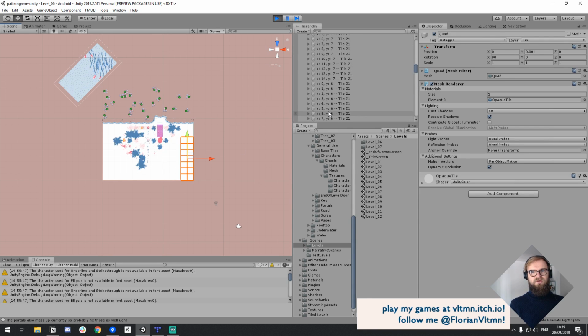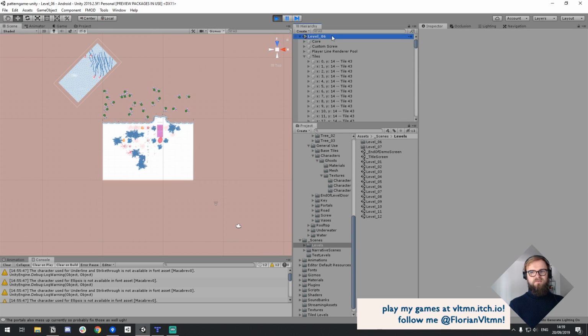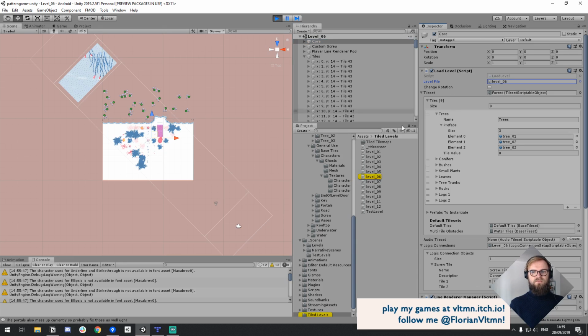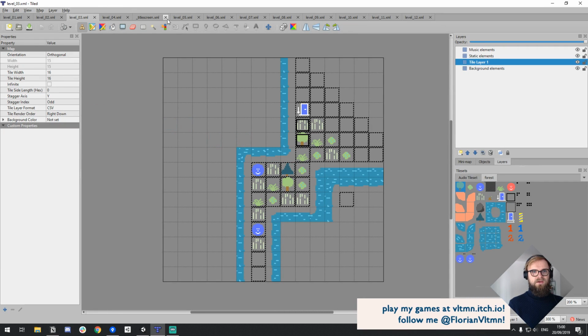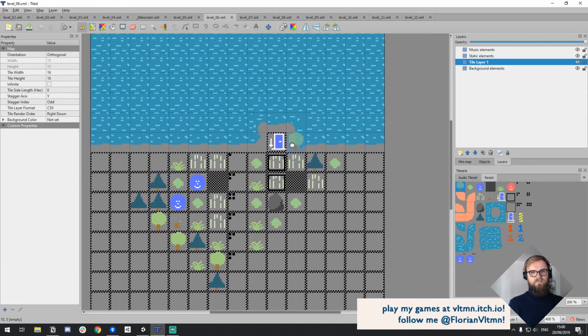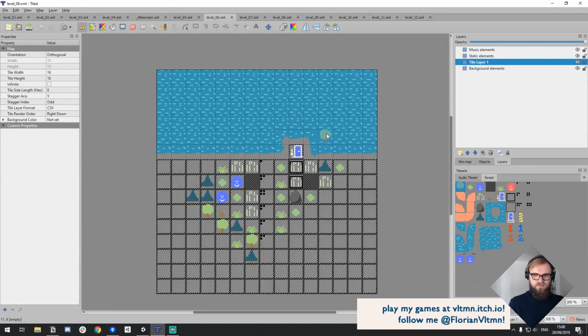This one is number 6, I think. Yes. Okay, so click level 6. I can go to my tile map editor. So according to this map, it shouldn't really be offset as far as I know. How big is this map? Let's see. Just a second.